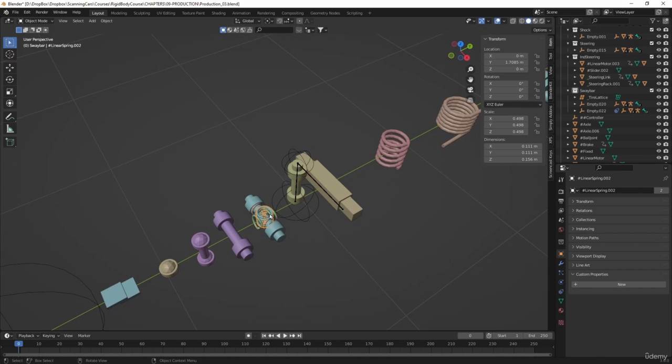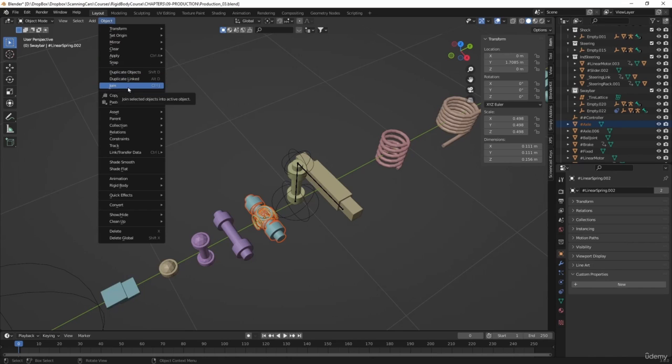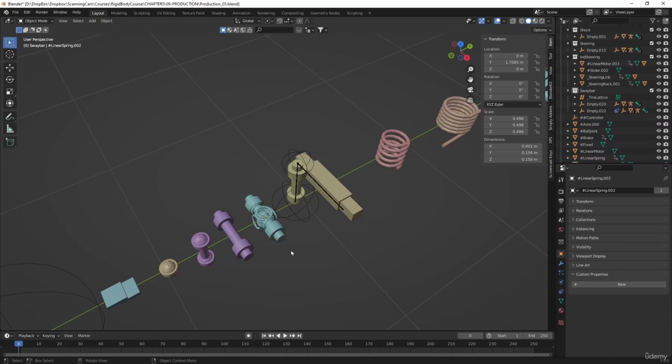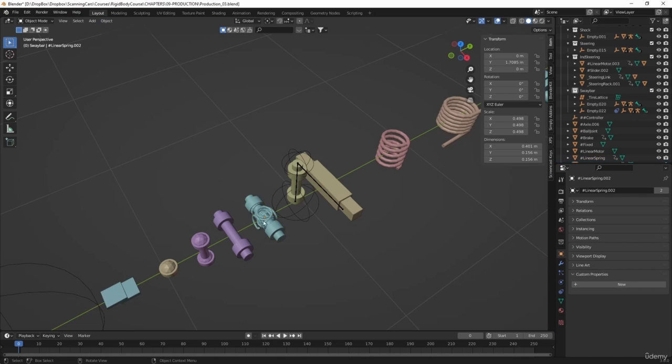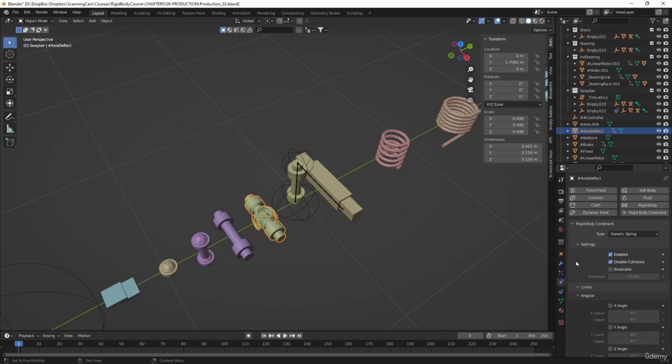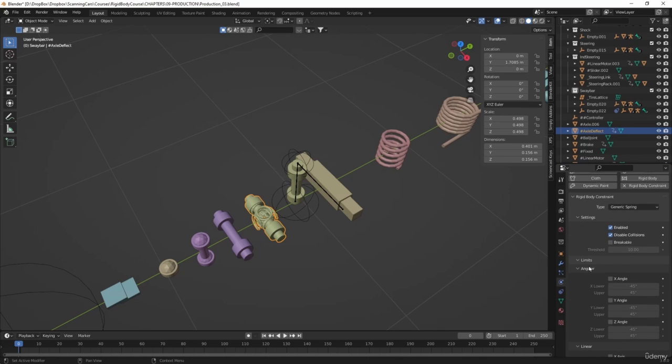Now we want to join all this geometry. So I'm going to select all that, come up here, and say join. All right, I also want to apply the rotation if it isn't. Apply rotation. And now let's come over here and let's give it a name. We're going to call this axle deflect. Okay. And we're going to give it a generic spring. That is correct. We want it to be a generic spring.